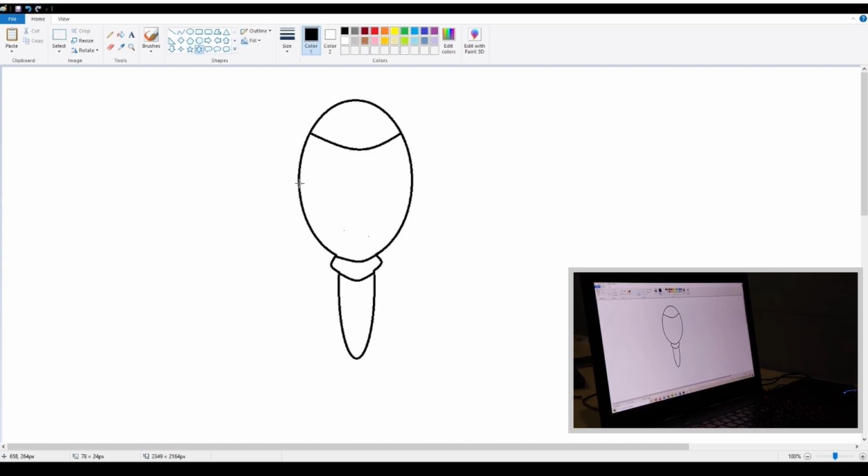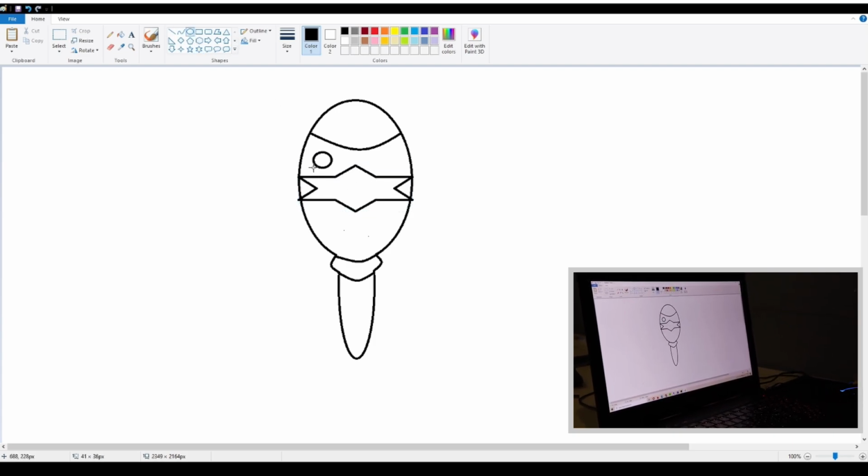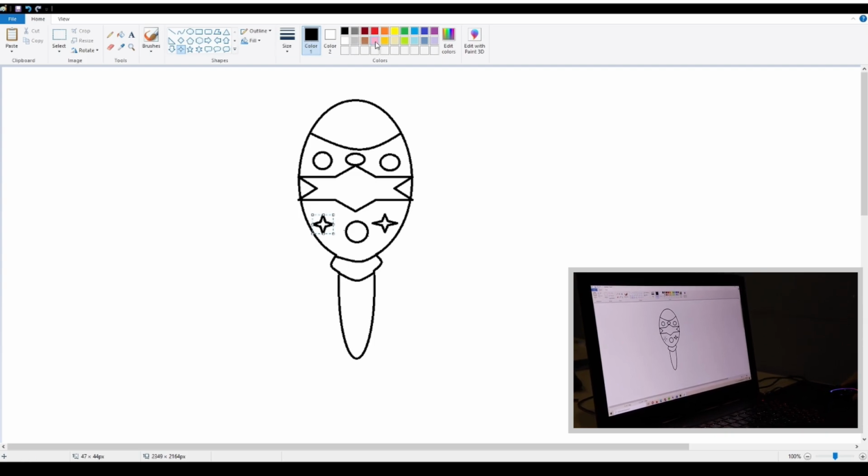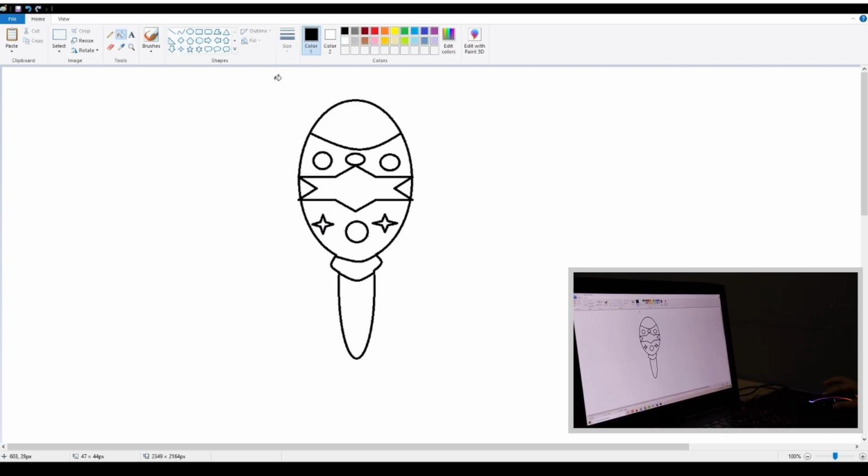Now let's design our maracas by adding more shapes. And then let's add colors. Let's go back to the tools and select fill with colors. And then choose whatever colors you want.